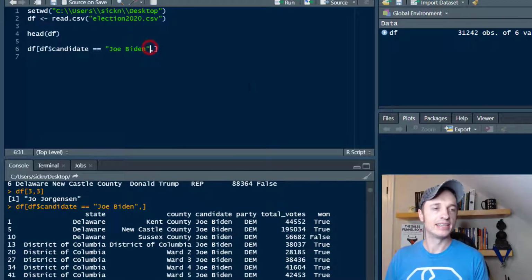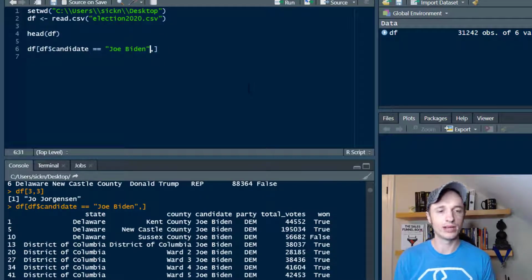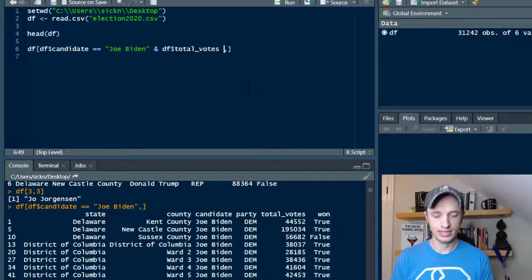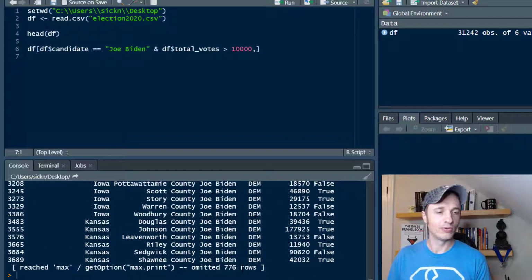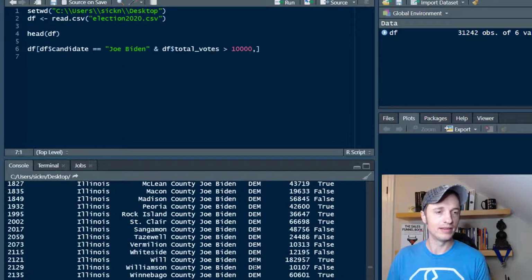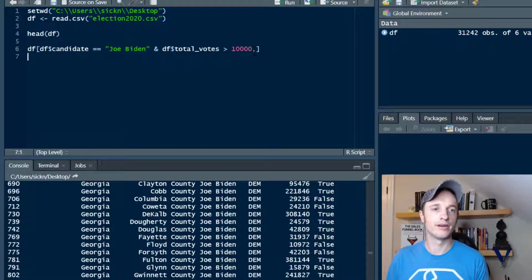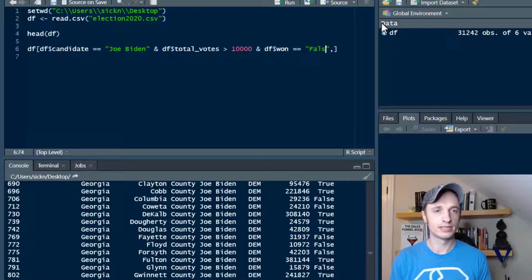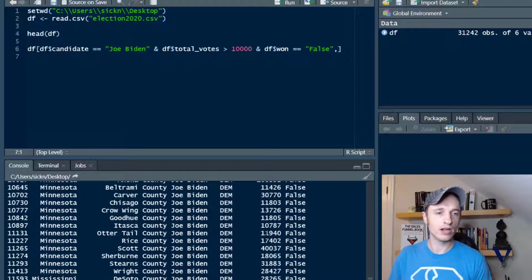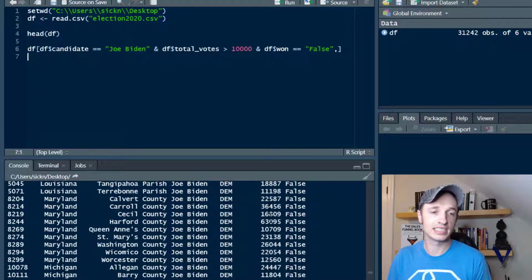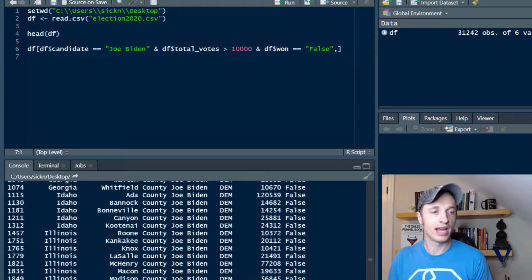We can add additional arguments if we want to. So if we want to go with and df total votes is greater than 10,000, and we run that now. Now we see what we come up with, and we have all of the places where Joe Biden received over 10,000 votes. And of course we could set more conditions if we want to, and we can say and df1 is equal to false. And run that real quick, and now we see all the locations where Joe Biden received over 10,000 votes but still did not win that particular county.